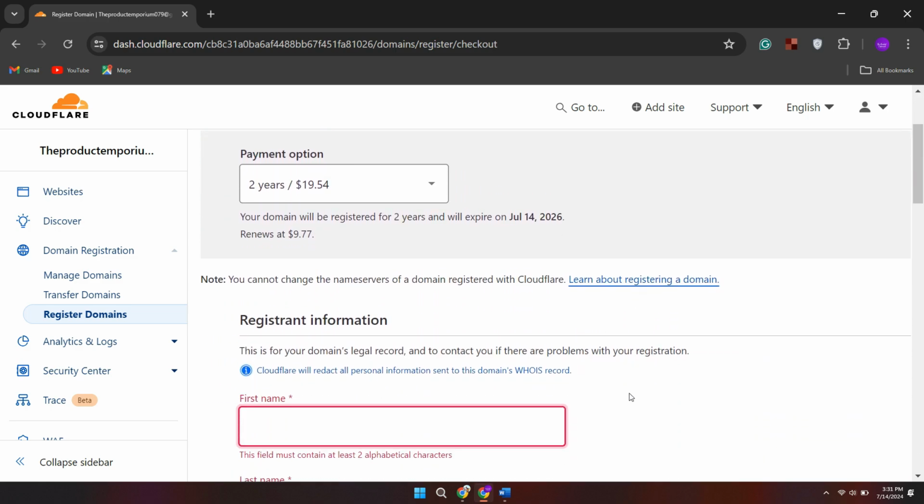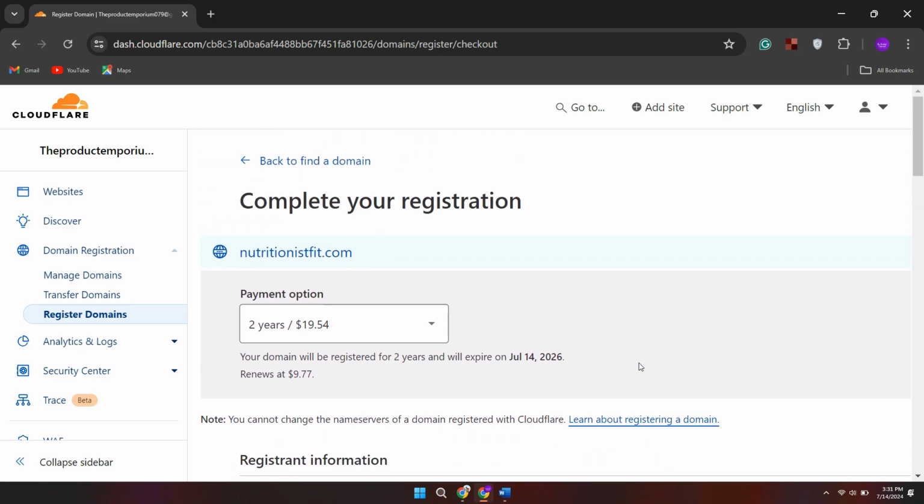Your domain will be registered and you'll be ready to use it for building your website or any other online project. And that's it. Your domain registration is complete, and you can now use Cloudflare additional services such as DNS management and security features to enhance your domain's performance and protection. So that's basically how you can transfer domain to Cloudflare.